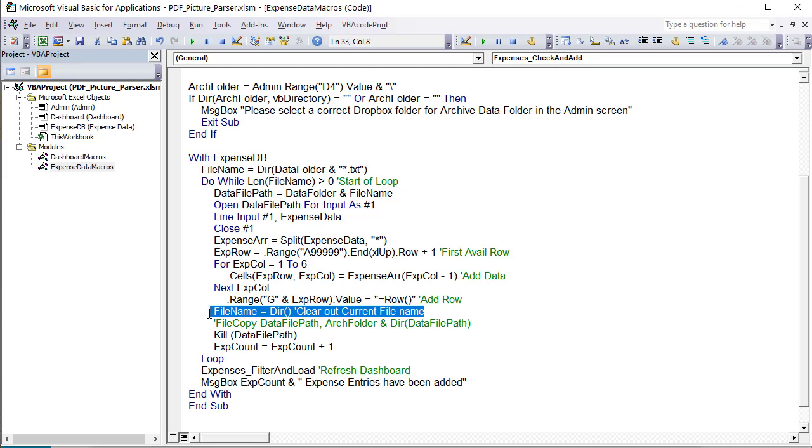Okay, that's it. So all we need to do is clear out that file name by using directory file name, right? That clears out the current file name. And then I want to copy that file. If we uncomment that out, it's going to copy that to the data file path. I want to take that receipt and copy it there.